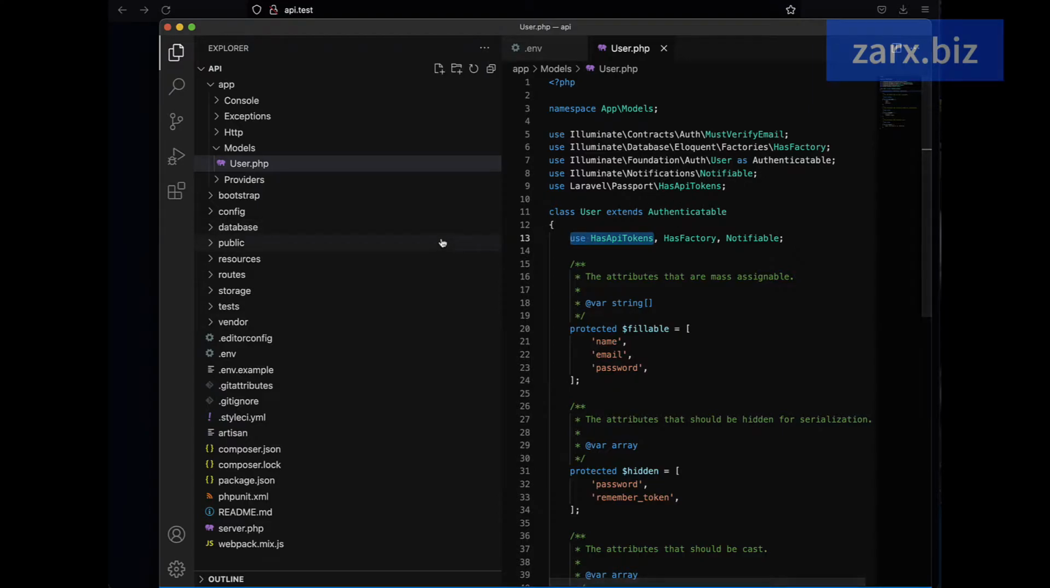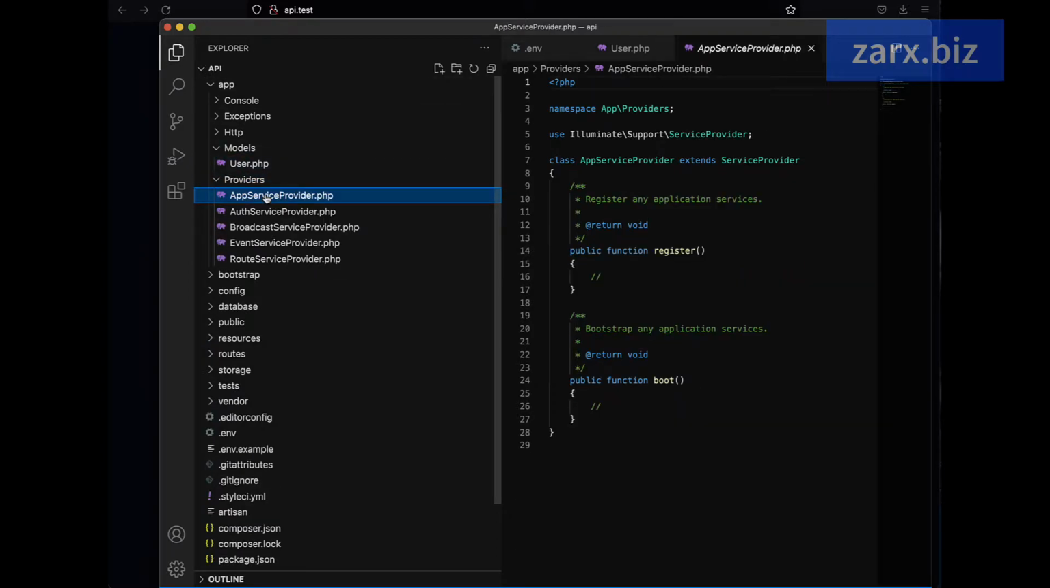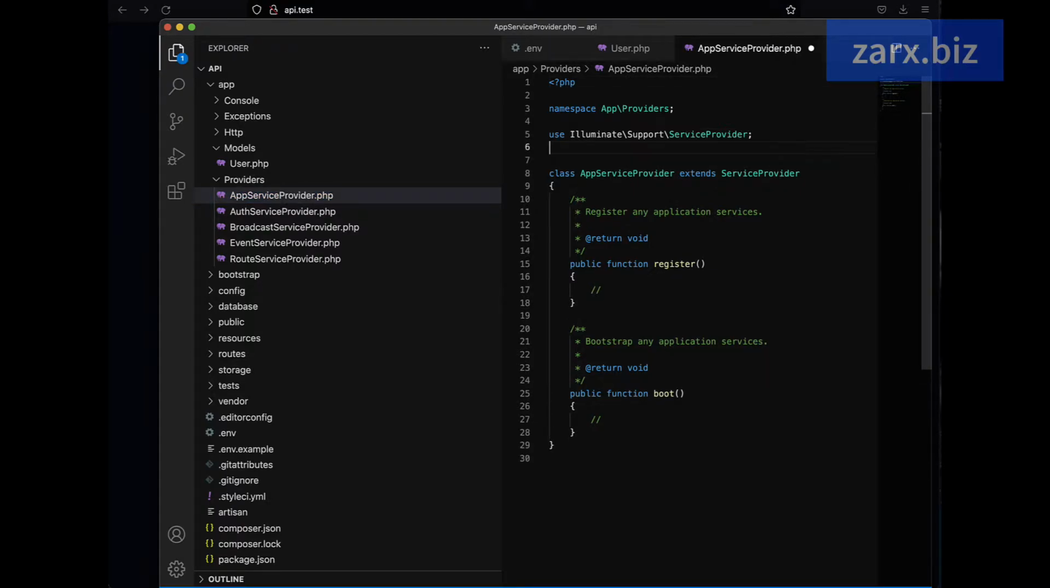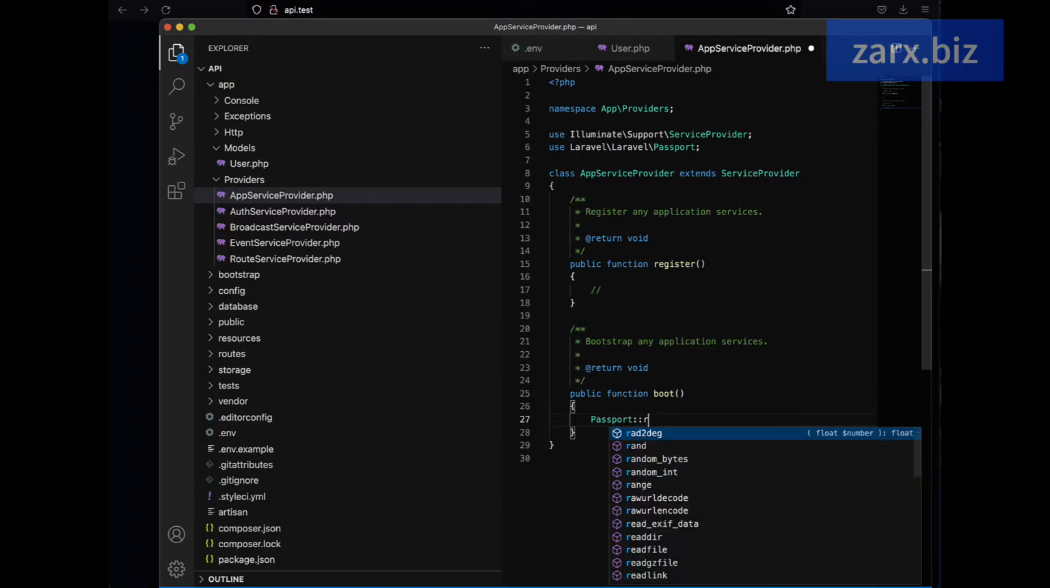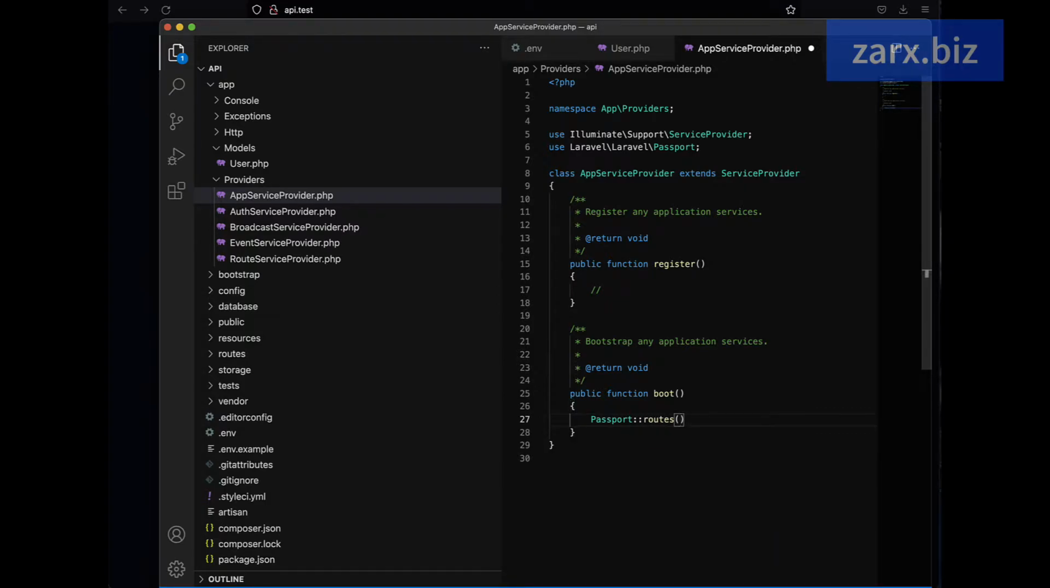Another thing we need to do is go inside app, Providers, and here, AppServiceProvider. Here, we need to import Passport, so I use Laravel Passport. All right, and we need to use it: we need to call Passport routes in the boot method. So this way it is going to be called and used.